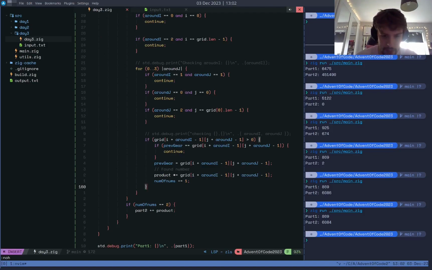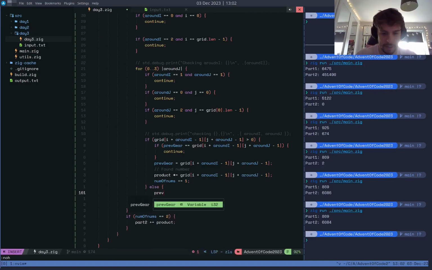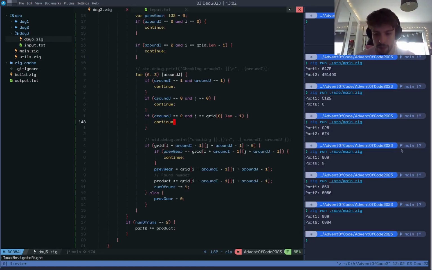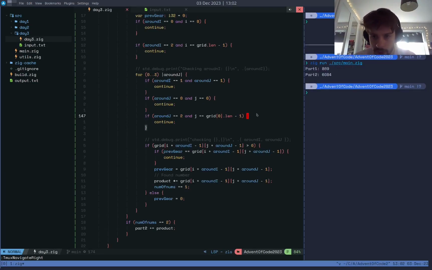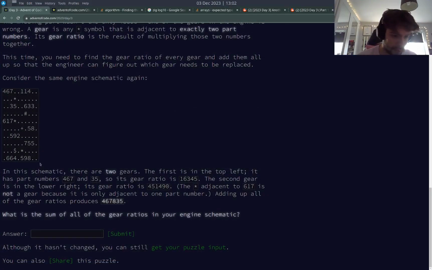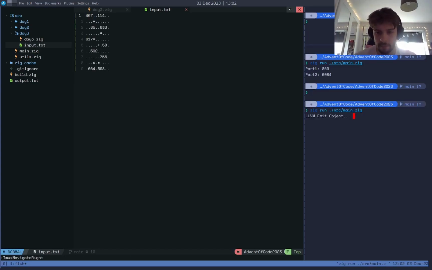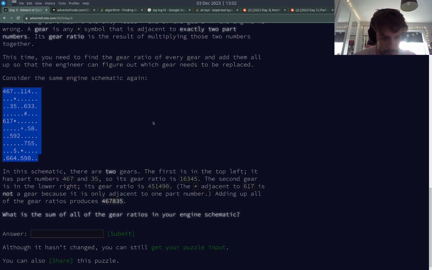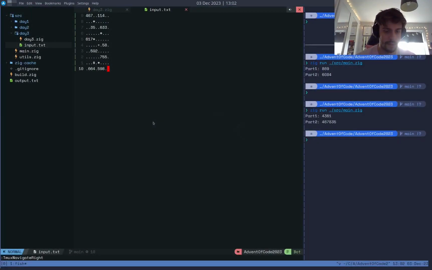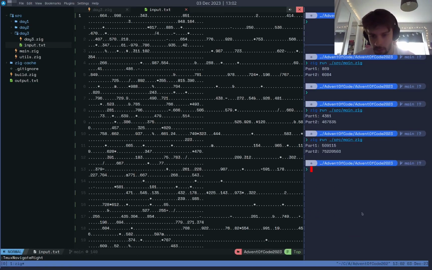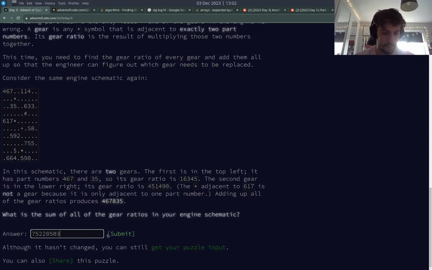And also the next thing I need to do is if we don't find a number, which is this, we say previous gear equals 0. So if we do go for a dot, that accounts for this edge case here, 2.2, which could be valid. If we do this, we get 6084. Let's do this on the example. Yep. 467,835, and then this finally. Okay, that looks familiar too.